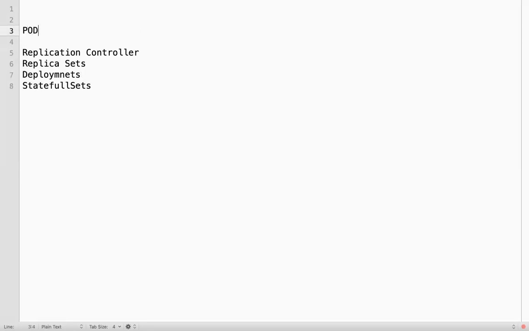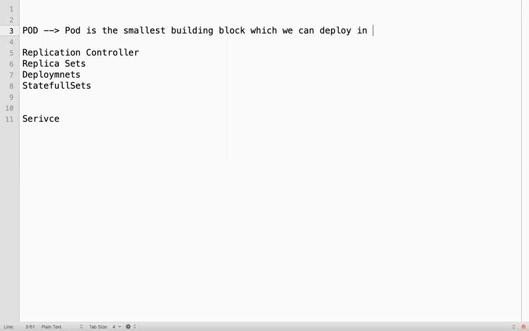We have a pod, we have service, right? Pod is the smallest building block which we can deploy in Kubernetes. Pod represents running process.